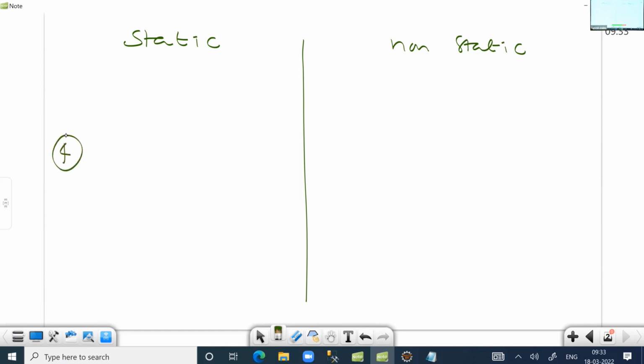Note down this. A static method can access only other static members of the class.